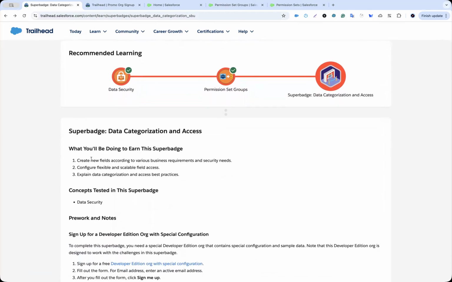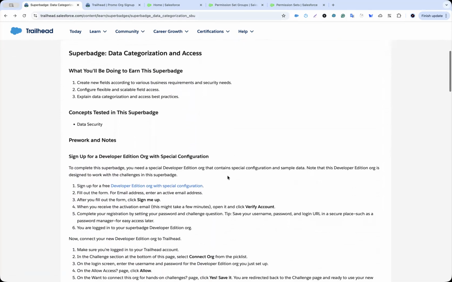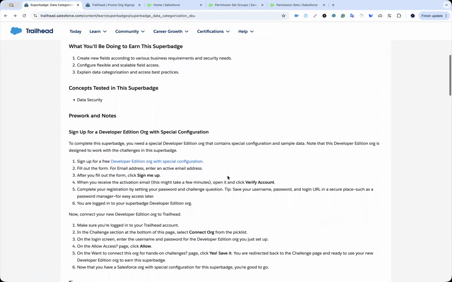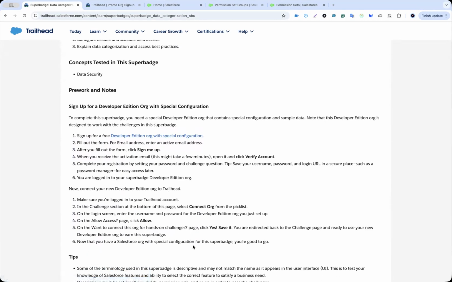In this super badge, we are going to create some new fields according to the business requirement, and based upon the fields, we also need to adjust the accessibility using permission sets or permission set groups. This is what we are going to achieve. As every super badge usually has its own specific configuration, Salesforce provides us the guide on how we can do it and sign up for the course. To achieve it, we need to sign up for an org.